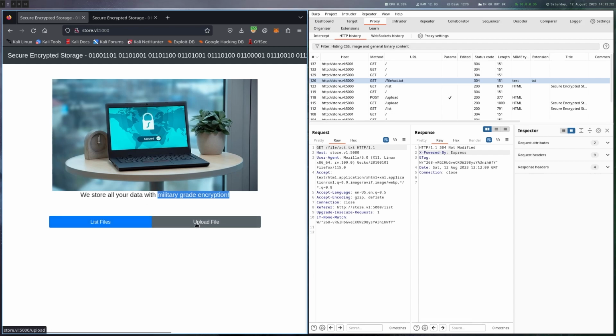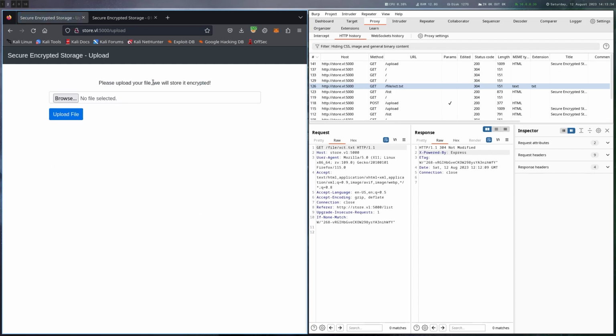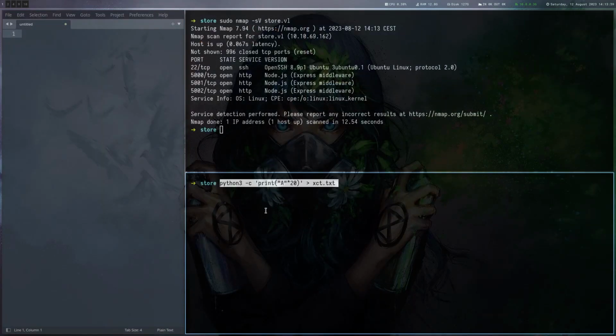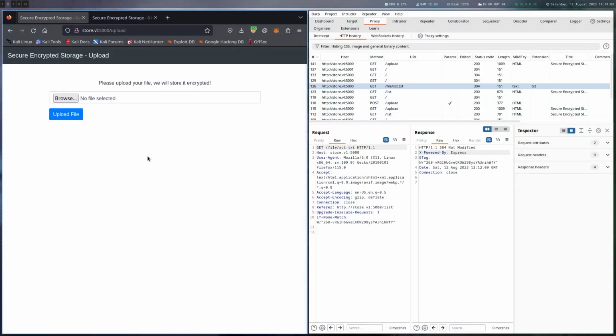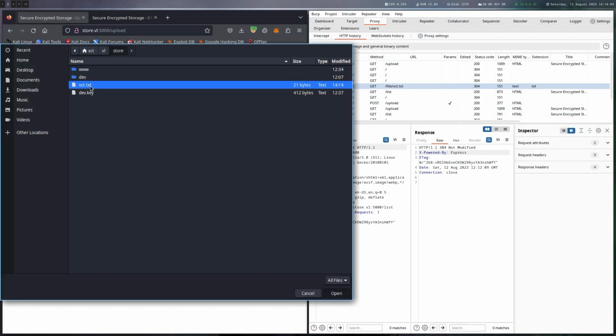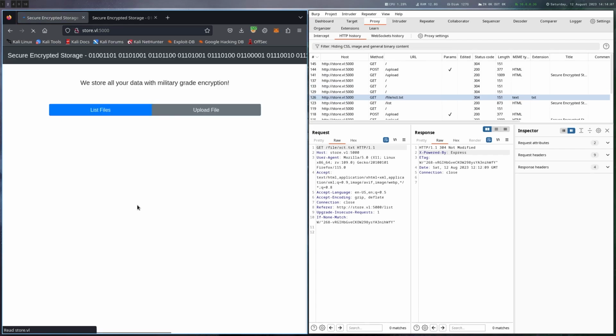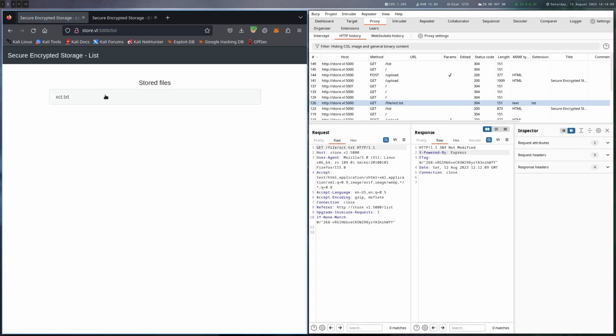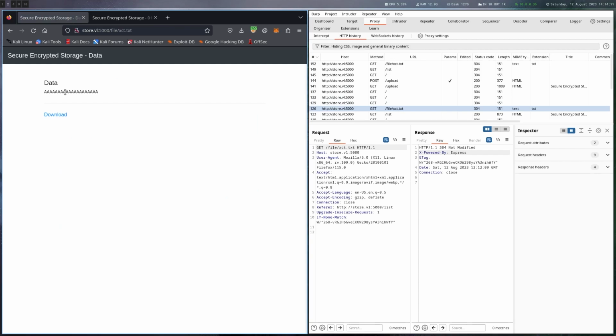We can list files and upload files. So let's actually try to upload one. Just going to create a simple file here. We do just a couple of A's and put them into a text file. And then I'm just going to upload the text file. All right. And then if we go to list, we can see the file here and the file contents. So far, so good. Now we have to look for vulnerabilities.